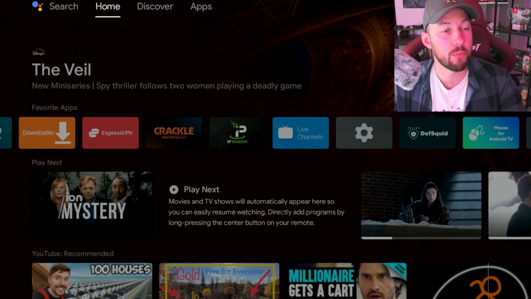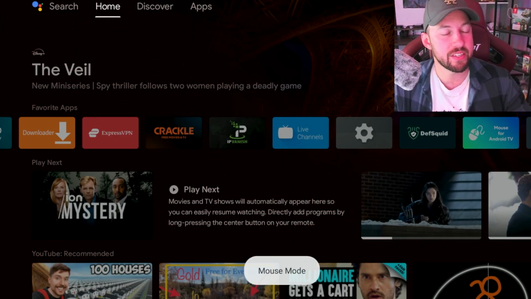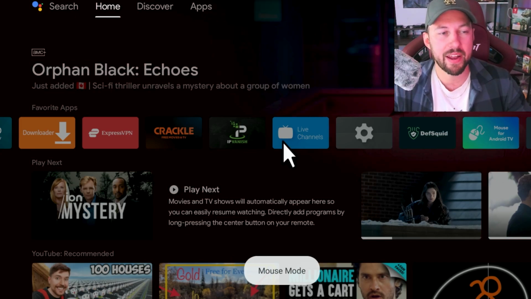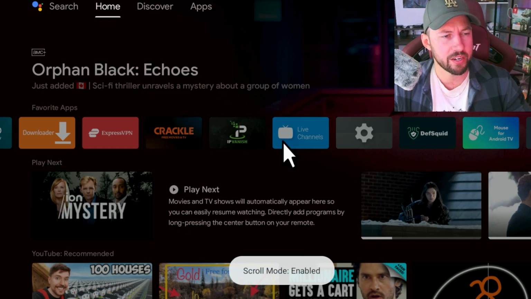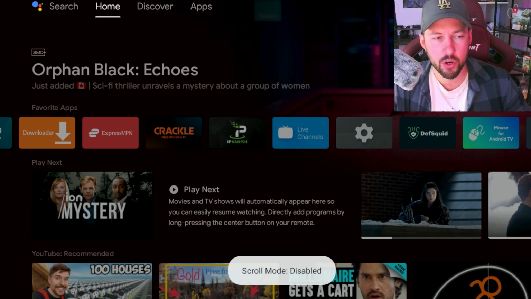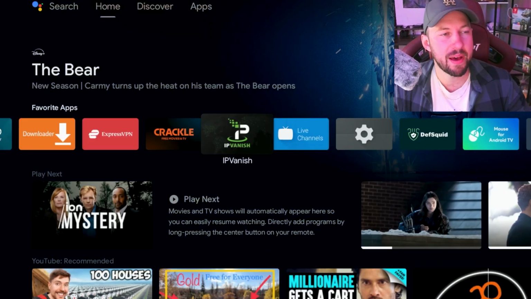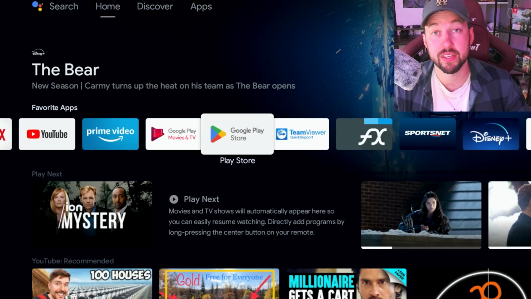And we hold that down one more time, and you're going to see it'll go from mouse mode, scroll mode to D-pad mode. And that is just your regular mode. I got a little bit of lag here, so it's kind of going through weird. And you can see back to D-pad mode where you can just control your device like normal.